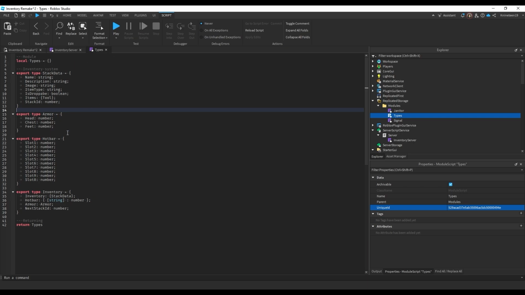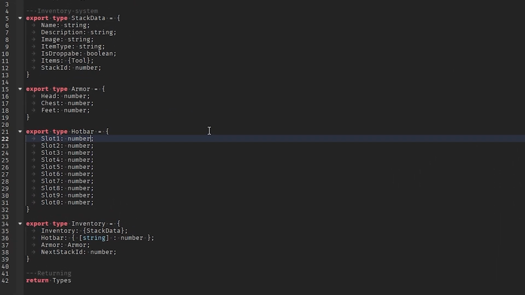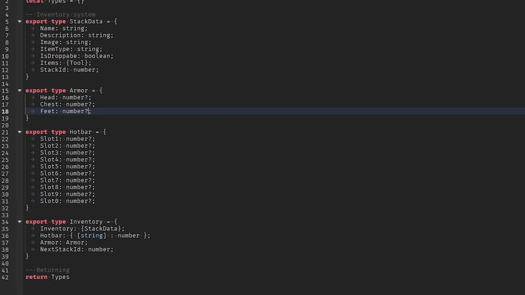I'm also going to make a couple last second changes. I'm going to add question marks after each of these, and the reason for that is because if you add a question mark after a type definition, then it lets the computer know that there's a chance that this value might be a number, but it also might be nil, which is why there's a question mark there. Because there might be something equipped to slot 1, but it might also just be empty. So we want to make sure we have that clarification in there.